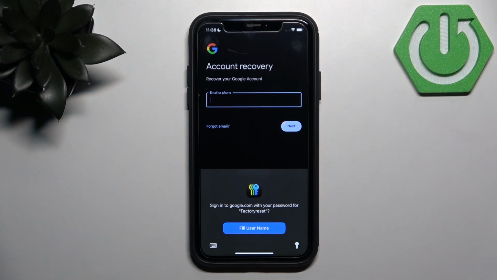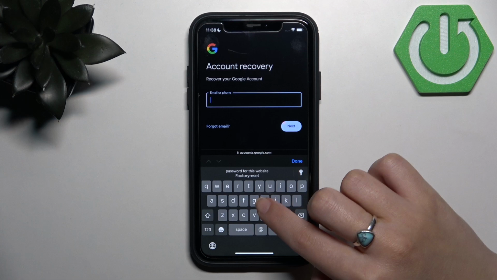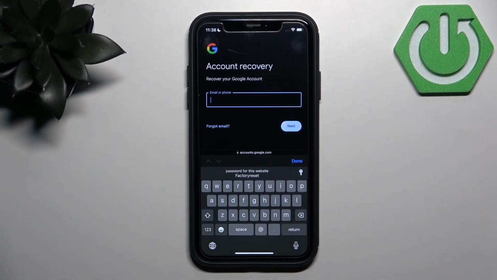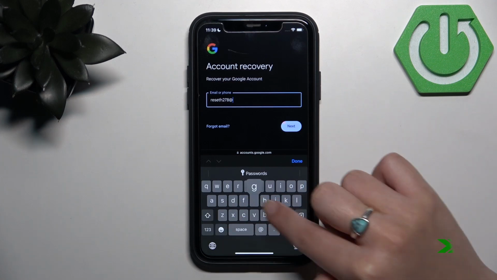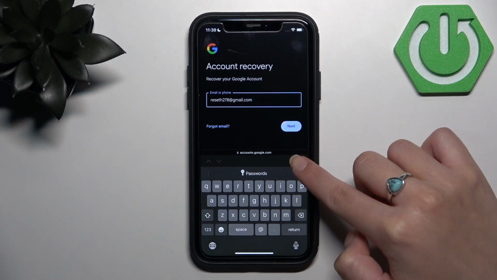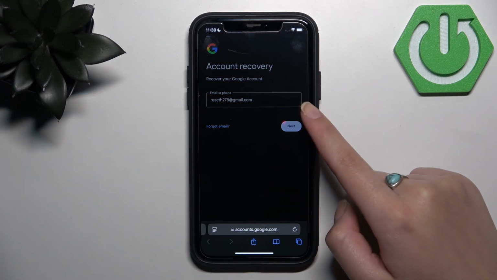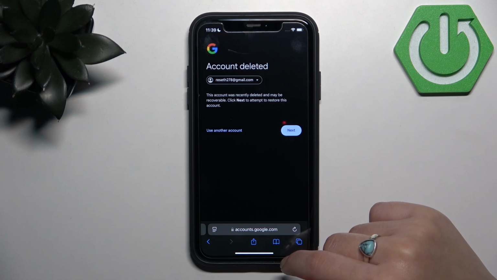Here you need to enter your deleted Gmail address. Okay, so gmail.com, and then click Next button.